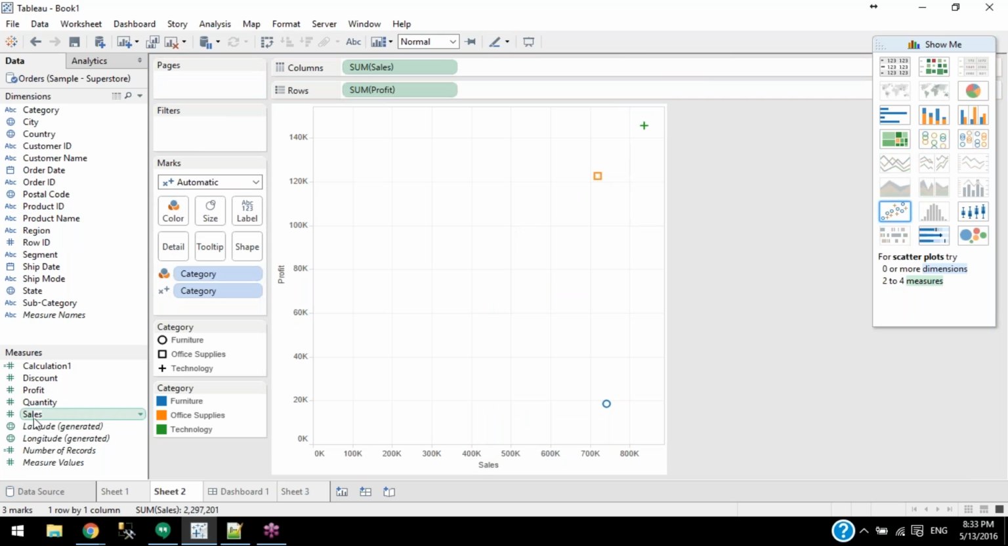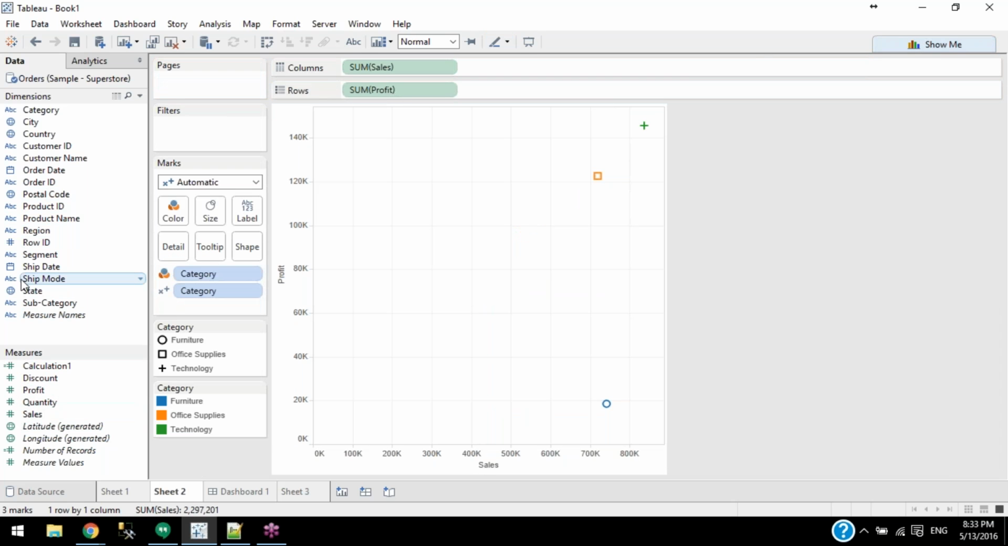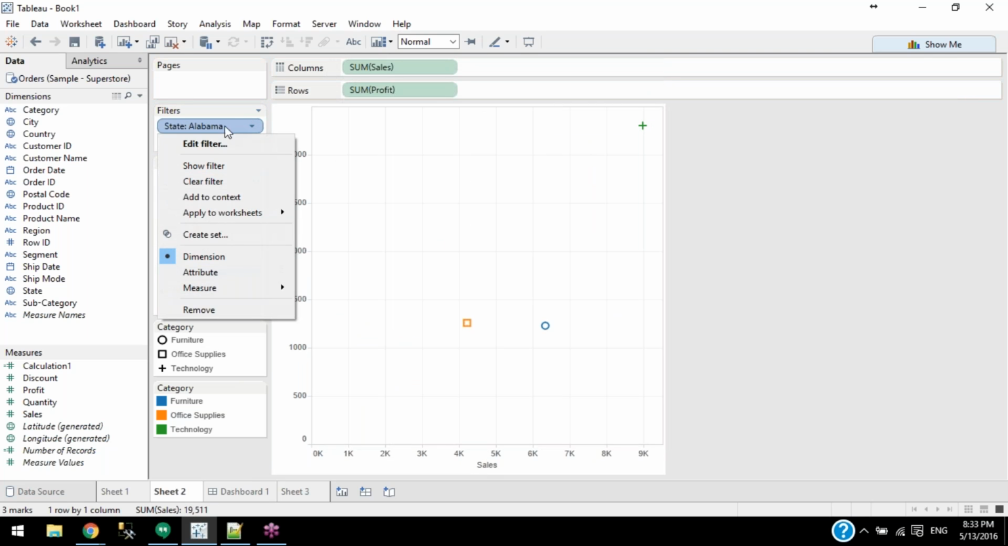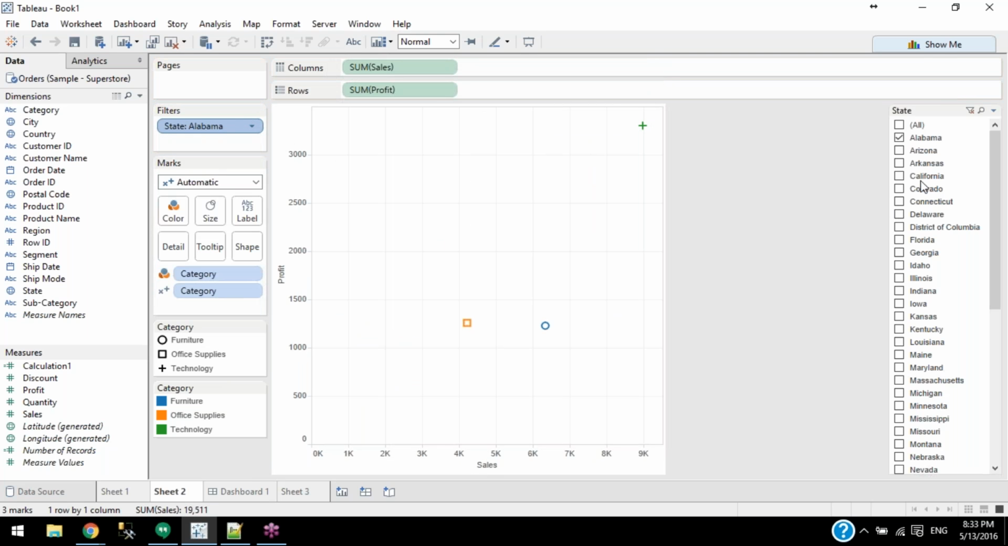Now you could have done the same thing with filters. Now let's see the filters. Selecting this, filters, say click on only one, click OK. I'll show this as a quick filter, show filter. Don't worry, we'll discuss all of these options in the later classes.